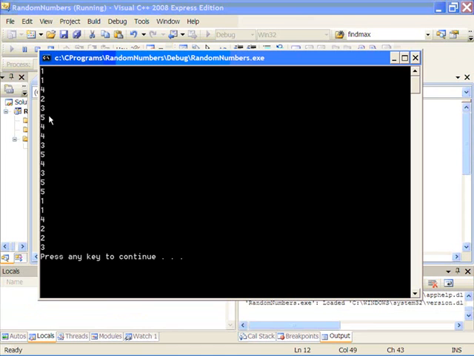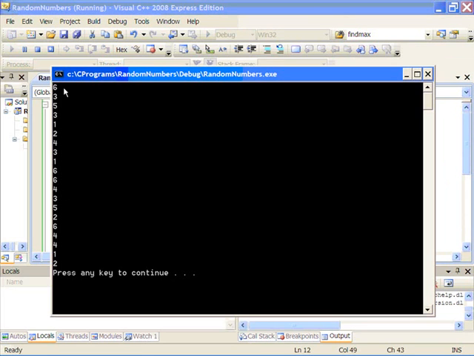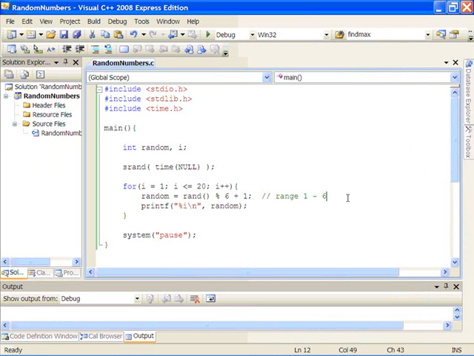Okay, we have random numbers. In that whole set of 20 numbers, there is no 6. I'm going to run it again. Okay, that time we got several 6s. So now we can start doing things with random numbers in various ranges.